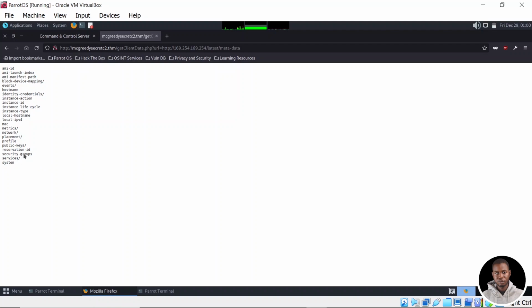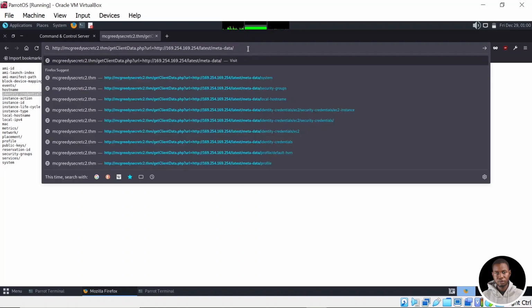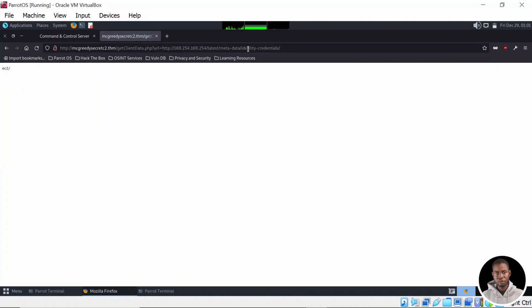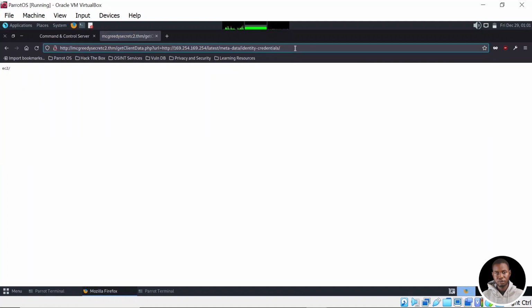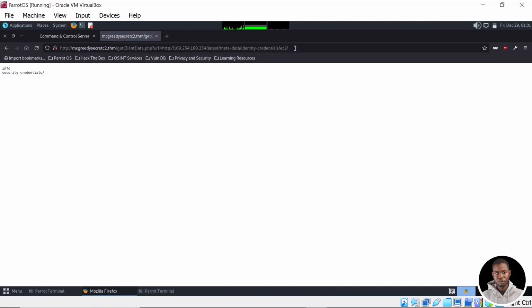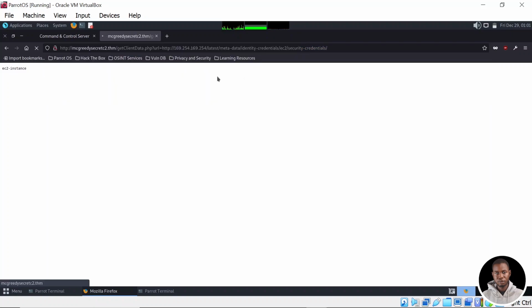For example, let's just check one or two. We have security groups, we have services. Let's take a look at identity credentials. So we could possibly go into identity credentials, and let's see what we have there. We have EC2, so I'm just going to append that to the URL, EC2. We have info and we have security credentials. Let's go into security credentials.